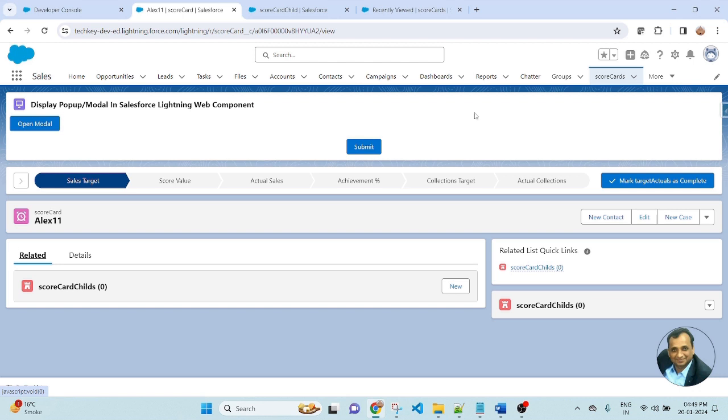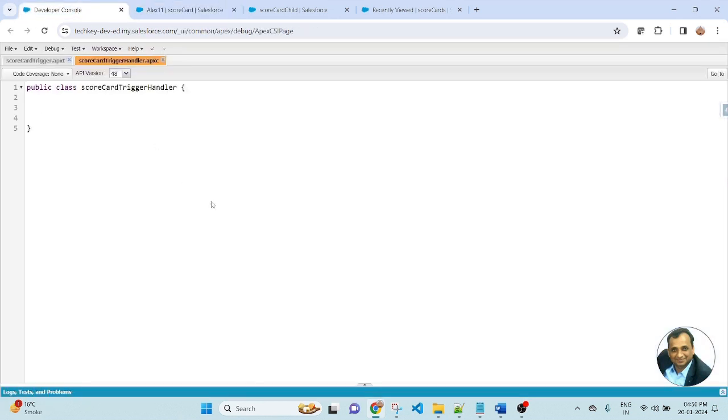Now, let me go back to the developer console and write the Apex trigger. This is the Apex trigger handler. First, here we will create a method: public static void. Write the name of the method: deleteRelatedScorecardHelper.